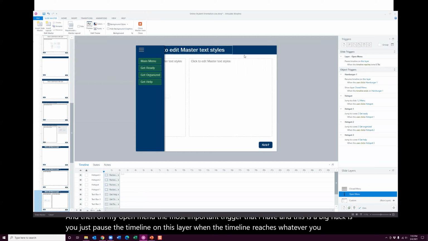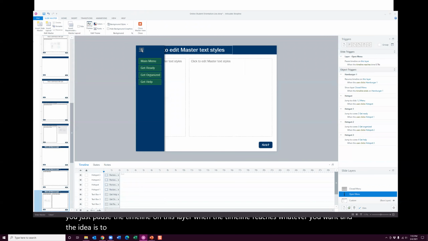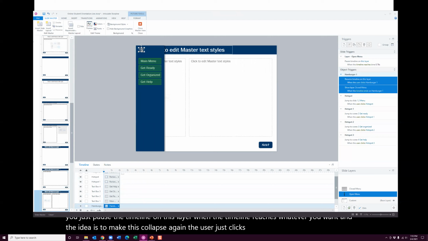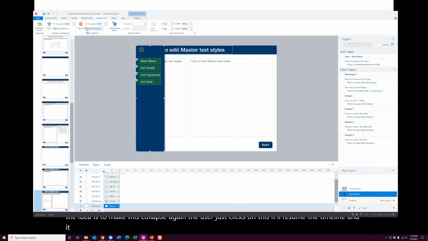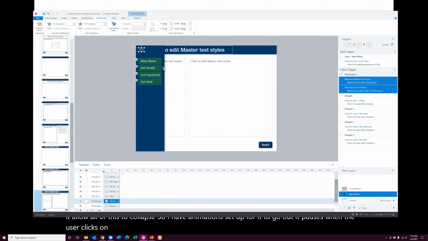And the idea is to make this collapse again, the user just clicks on this, it'll resume the timeline and it'll allow all of this to collapse. So I have animation set up for it to go out, it pauses. When the user clicks on this, it resumes and it collapses again.